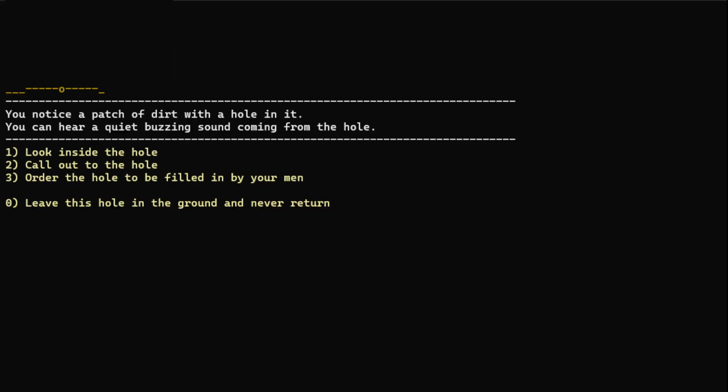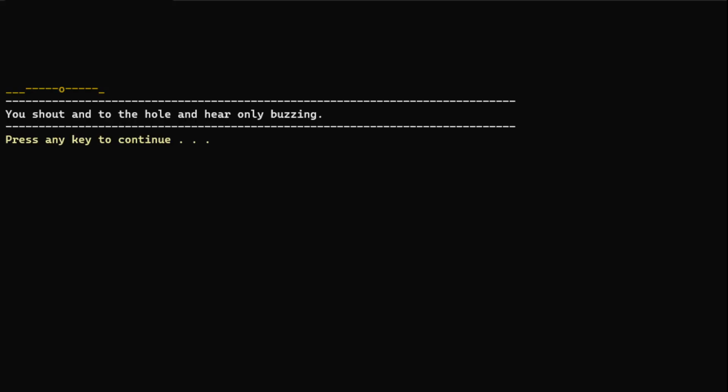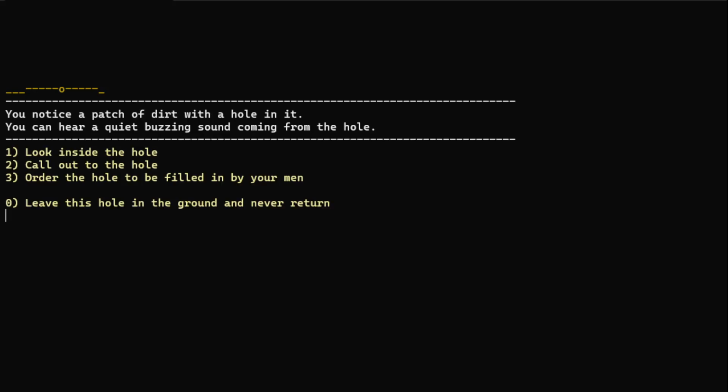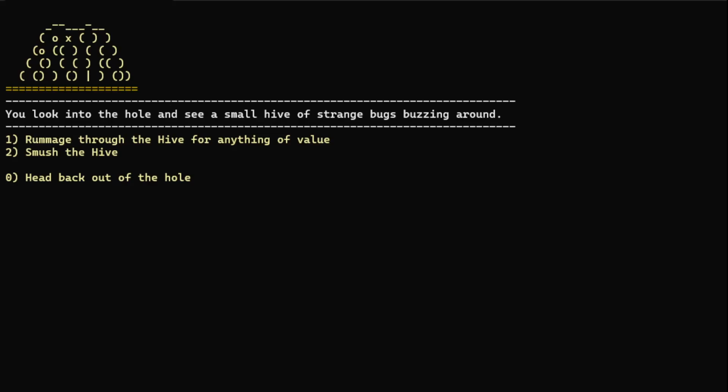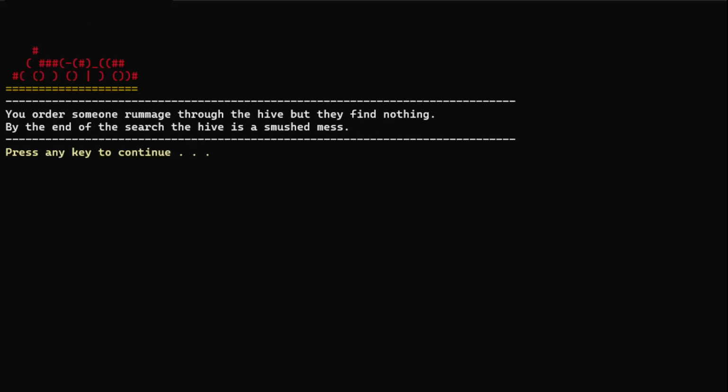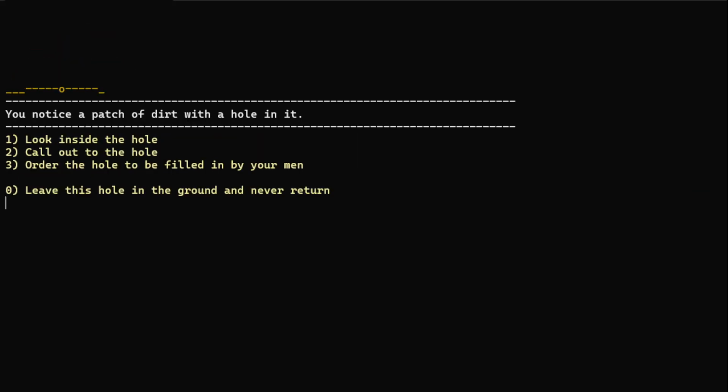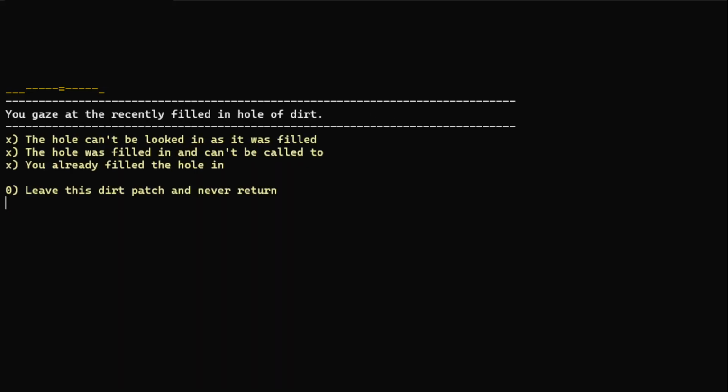Oh, a patch of dirt with a hole in it, and I can hear buzzing. Hello? Okay. Oh, it's a small hive of buzzing insects. Well, let's rummage it. See if there's anything good in there. Yeah, nothing. Well, let's fill that hole in and forget about it.